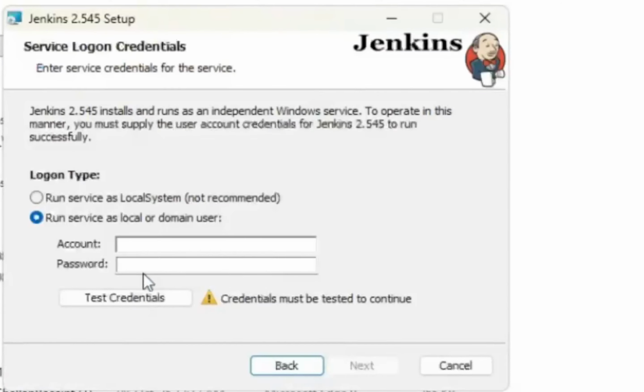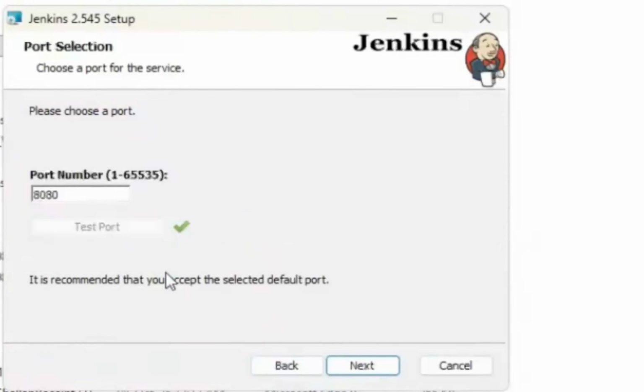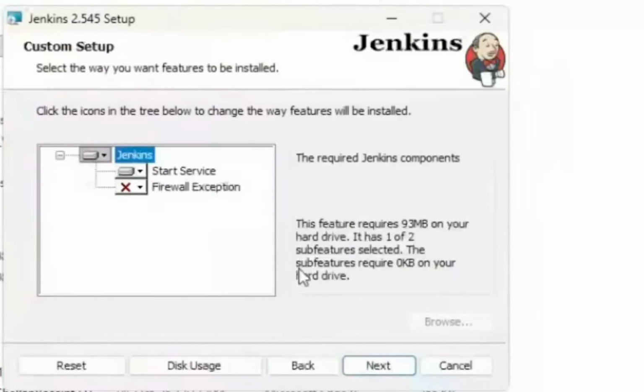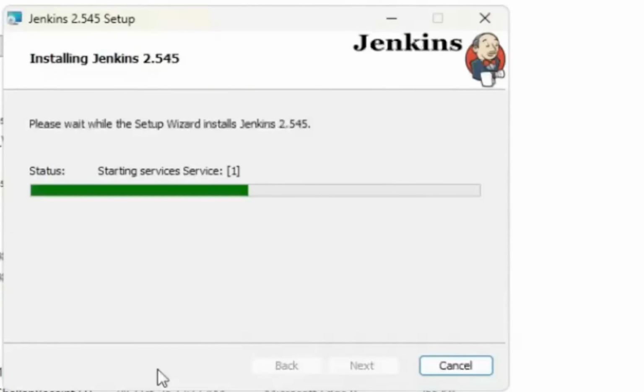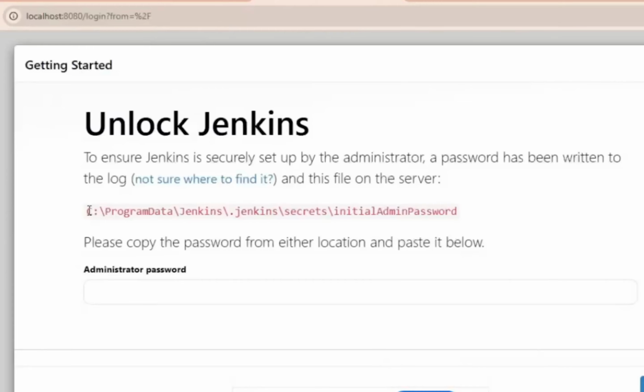Click on next. Here you have to choose run as local system. Next. Test the port. Next. And then click next and start the service. Just click on next, install. Once you install Jenkins, you have to open localhost. Click on localhost 8080. It goes to the initial page, Unlock Jenkins.